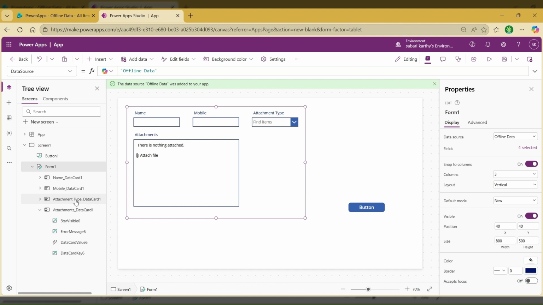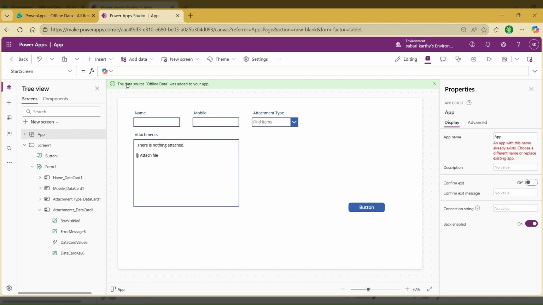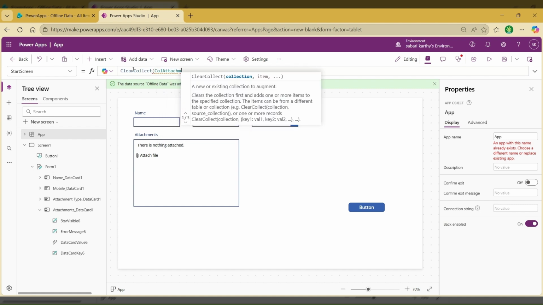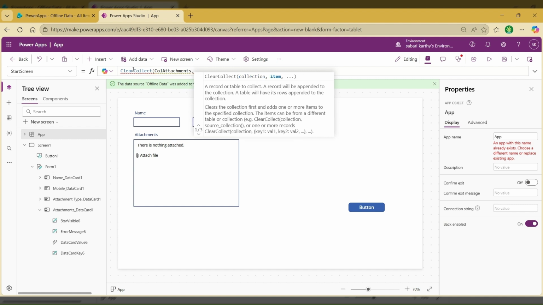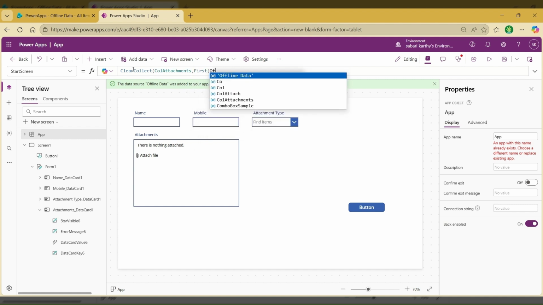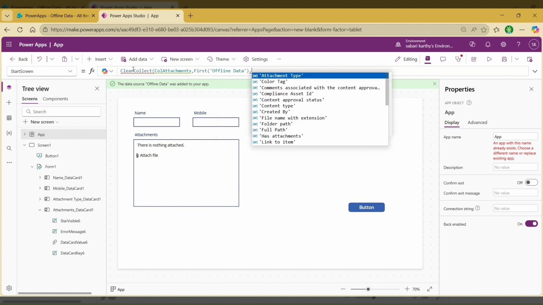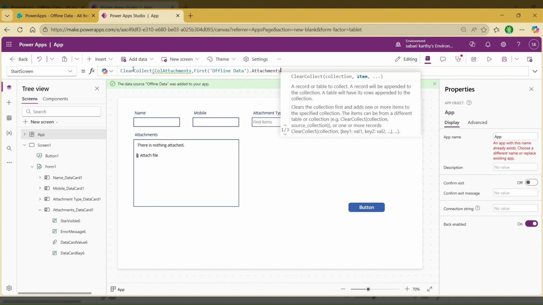First, we need to understand in what structure SharePoint stores the attachment so that we will be able to rename it whenever it gets updated. So I'll take you to the onStart property of the app to create the schema. Let me say ClearCollect, colAttachments. That's the name of my collection. And what I would like to do is take the First of offline data, and in the First of offline data, I would like to take attachments. So let me close the bracket.